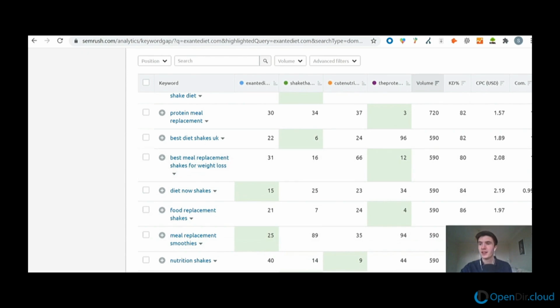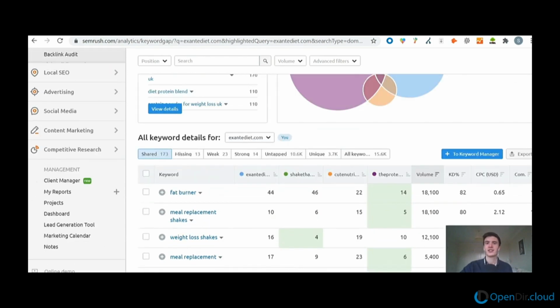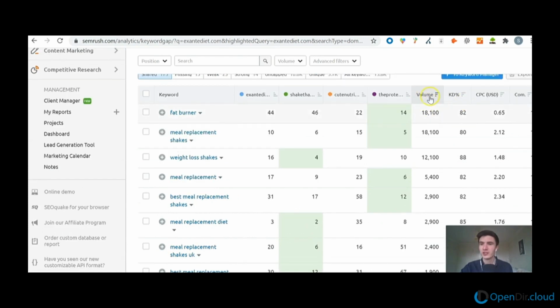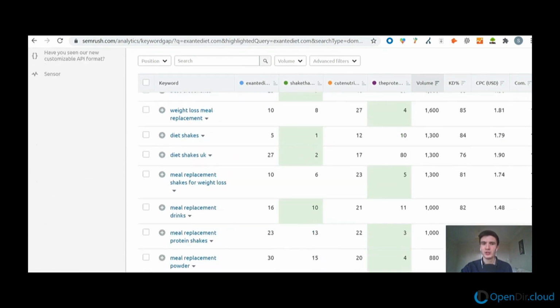meal replacement smoothies. So it's just a really useful gauge to say, okay, which keywords do we need to be working on? Which ones do we need to be trying to optimize for? You can see here also there's a search volume, and it's a really, really useful little table.